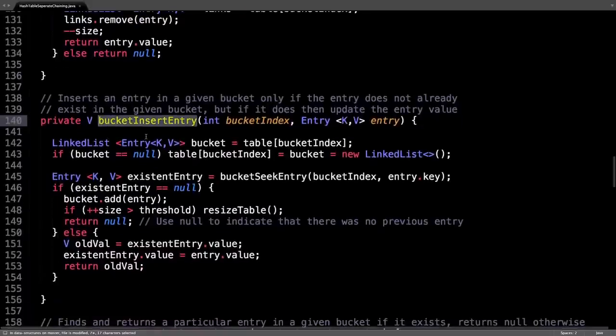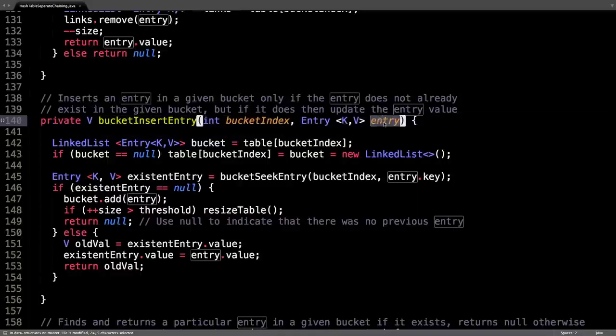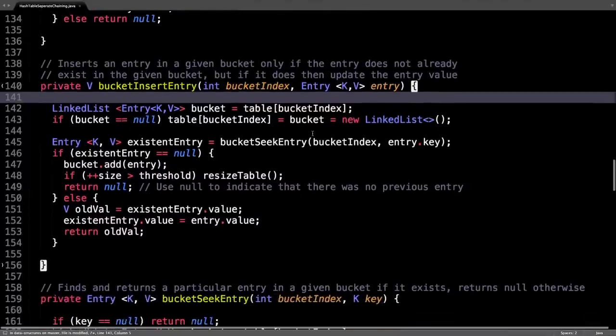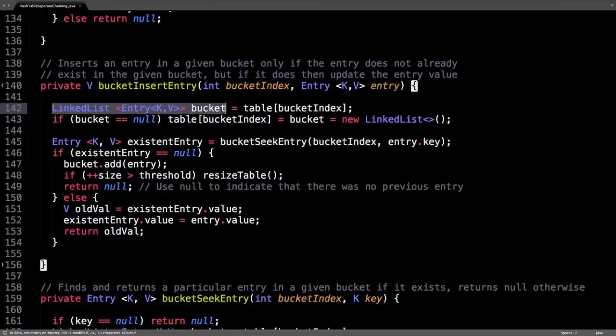So insert bucket, insert entry. Given a particular bucket, we want to place this entry inside of it. Okay. First, since we know the bucket index, we can go in our table and automatically get the linked list structure, which I call bucket. If bucket is null, well, we have to create a new linked list. So we're essentially lazily allocating these linked list data structures, which is good because we don't want to use more memory than we need to.